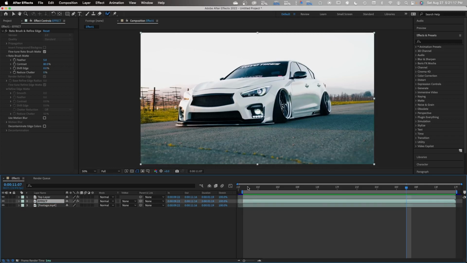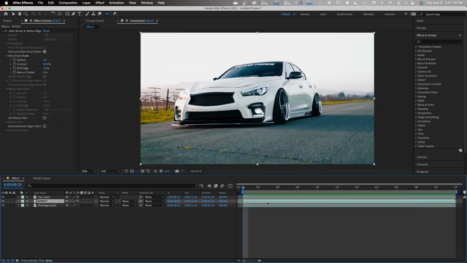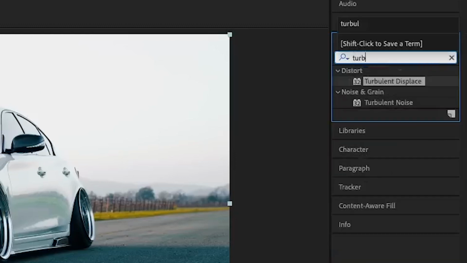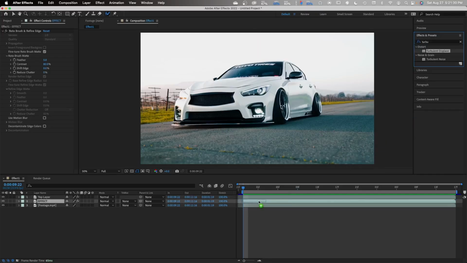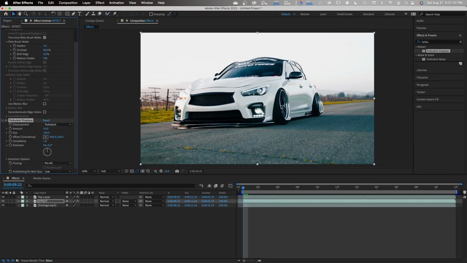So once we've done that, we can basically apply the effect to it. So the effect we're going to apply to make this warp bubble looking thing is called Turbulent Displace. So once we grab that, we're going to drag it onto here. And you can see it's already adding this effect towards the background.